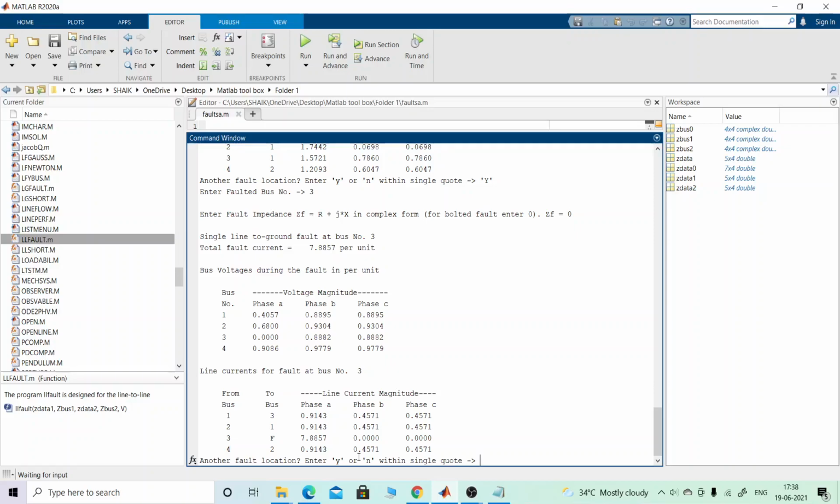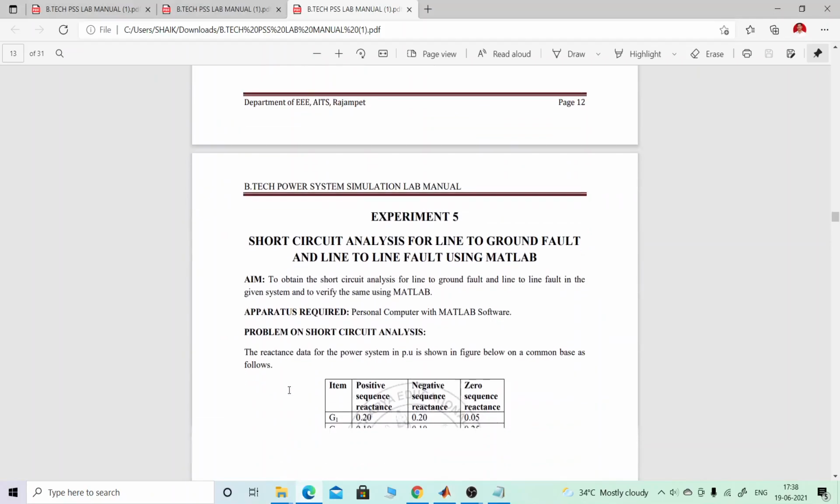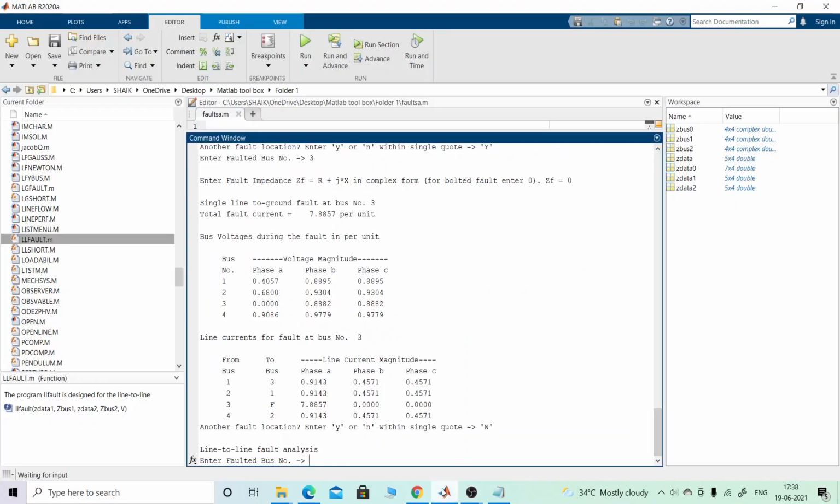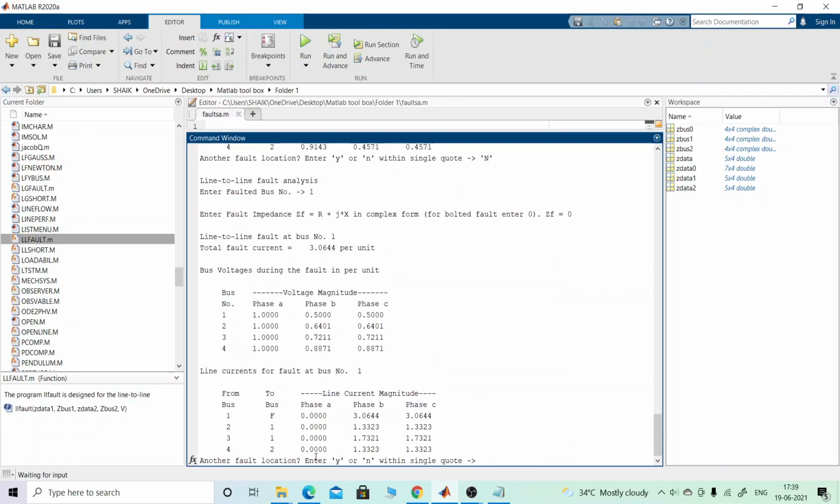I don't want another fault location here. Now it has gone to the next one, that is the line to line fault analysis. So what is the question here? A bolted line to line fault, same at bus 1. So I present bus number 1, and ZF is 0 there. If you want, you can press any other value, it is not an issue, you can get the values.